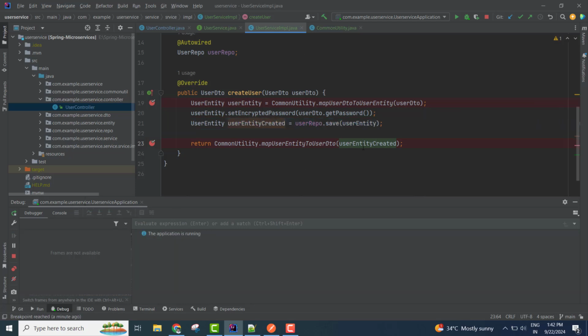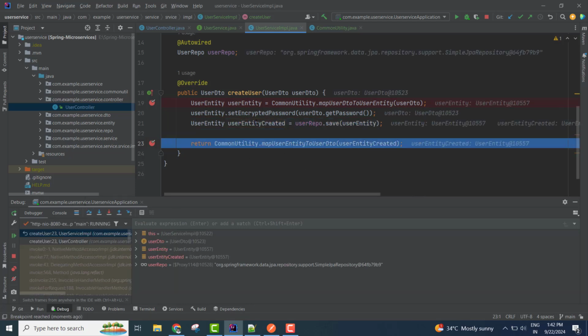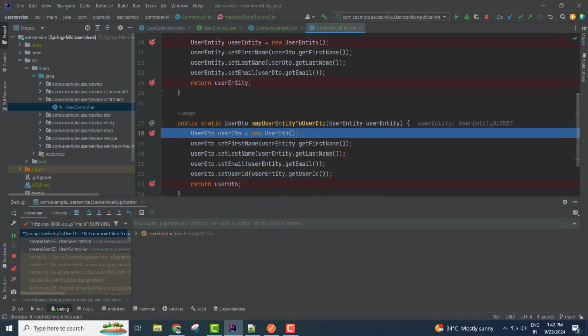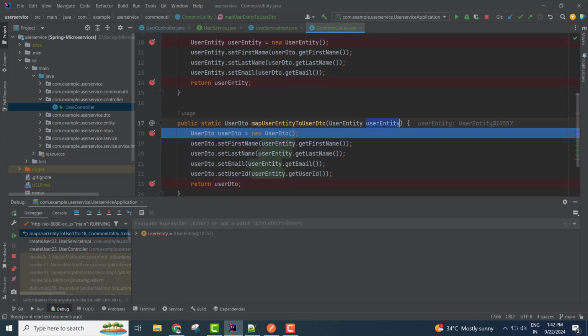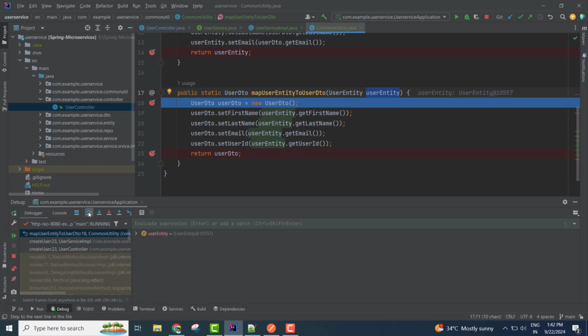Okay, now you can see the user entity object is returned, and it will return the user ID also. For the response we are sending this user DTO, so we set all the values from user entity to the user DTO. Let's check. This is a similar method to the one we checked earlier, which sets this user entity's values to the user DTO.